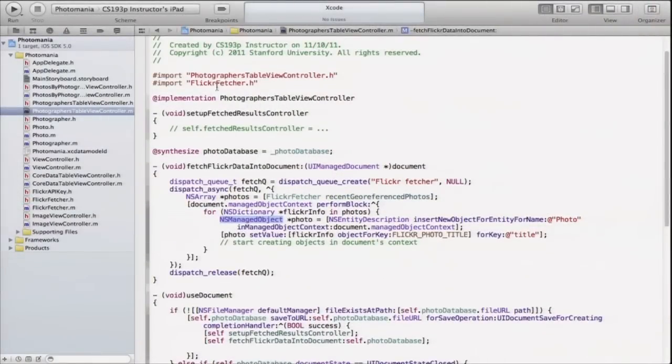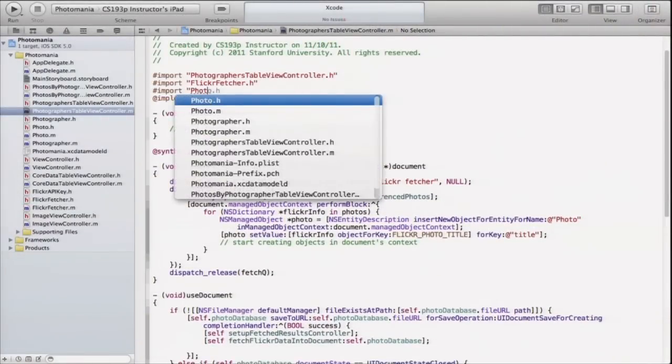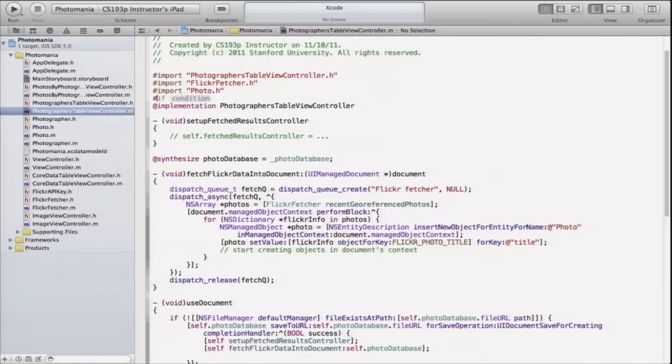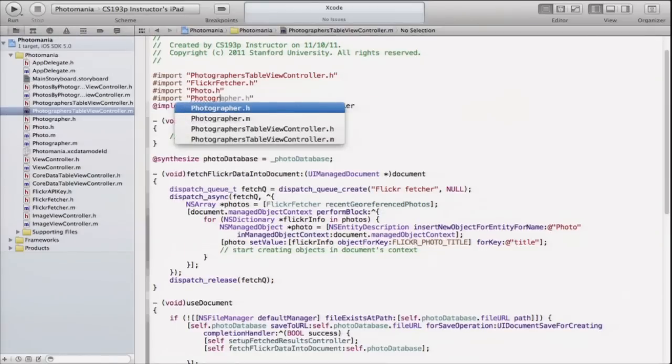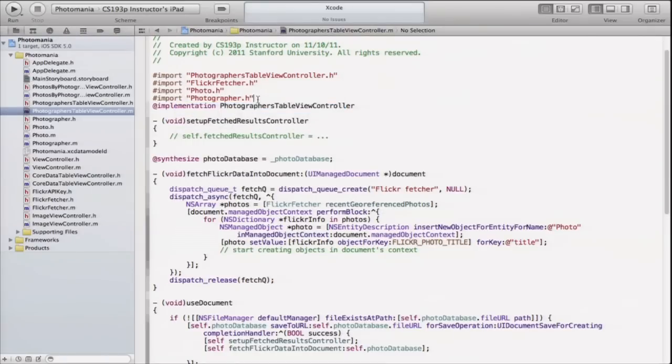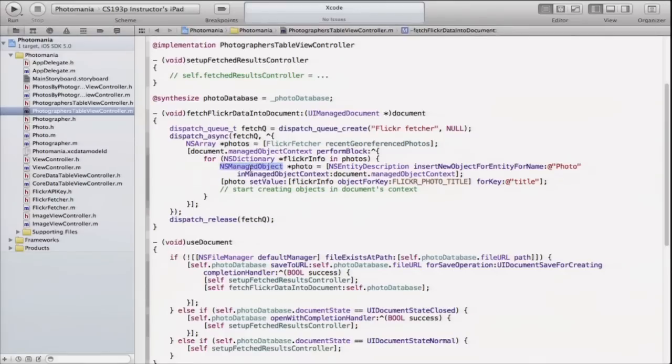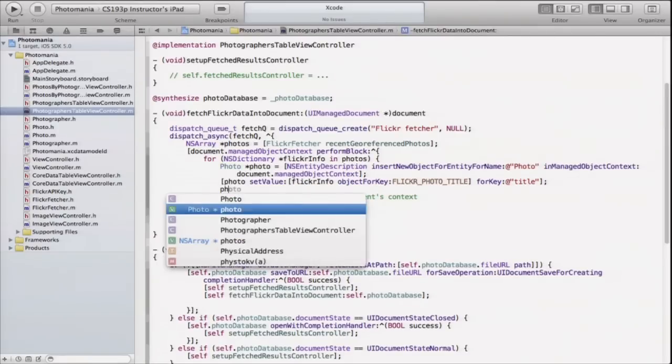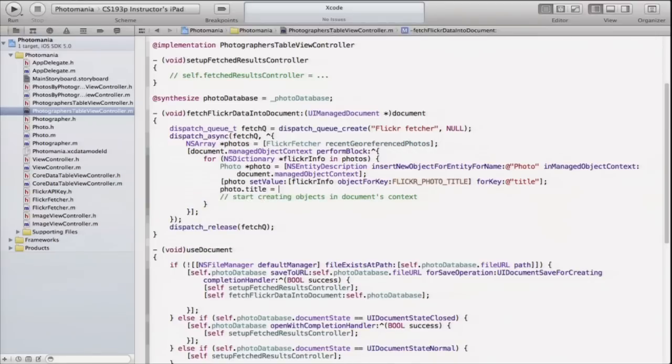Okay, so now that we have that, we have this Photo class. We can go up here and import this Photo class. We could also import Photographer here while we're at it. Oh, there's the misspell. And then instead of saying NSManagedObject photo here, we can say Photo photo equals insertNewObject. And then instead of all this set value business, we can just say photo.title equals this thing.